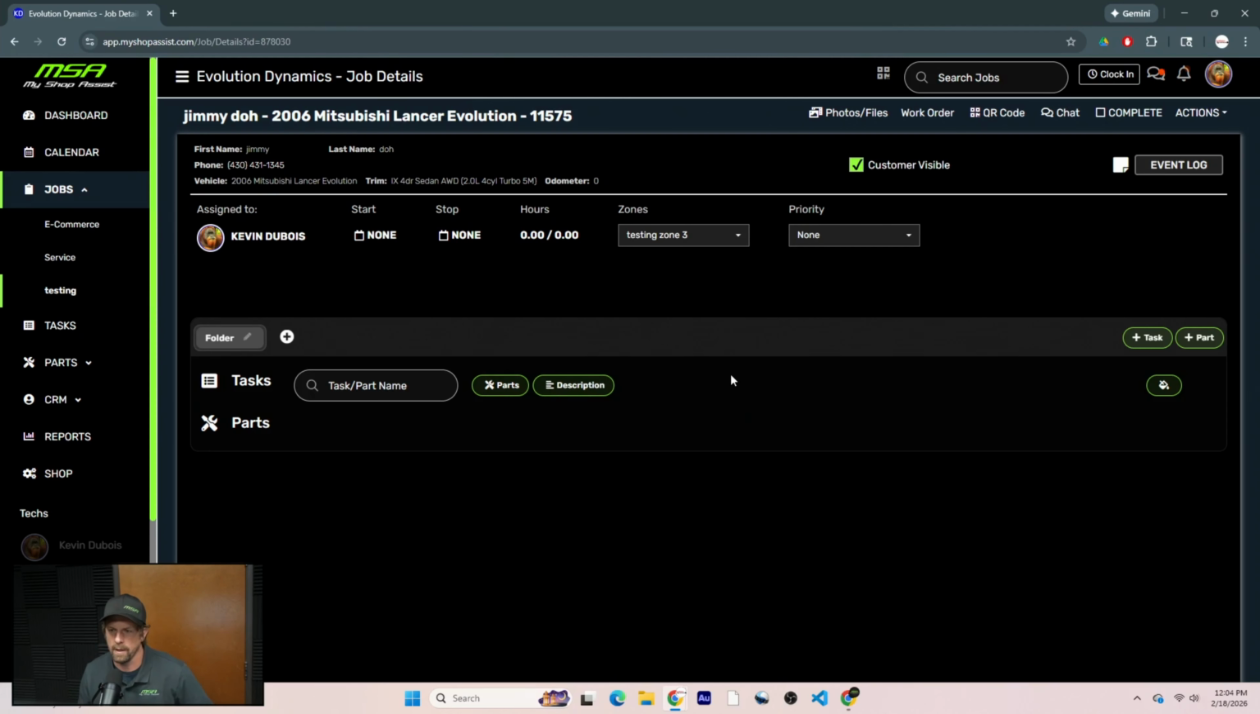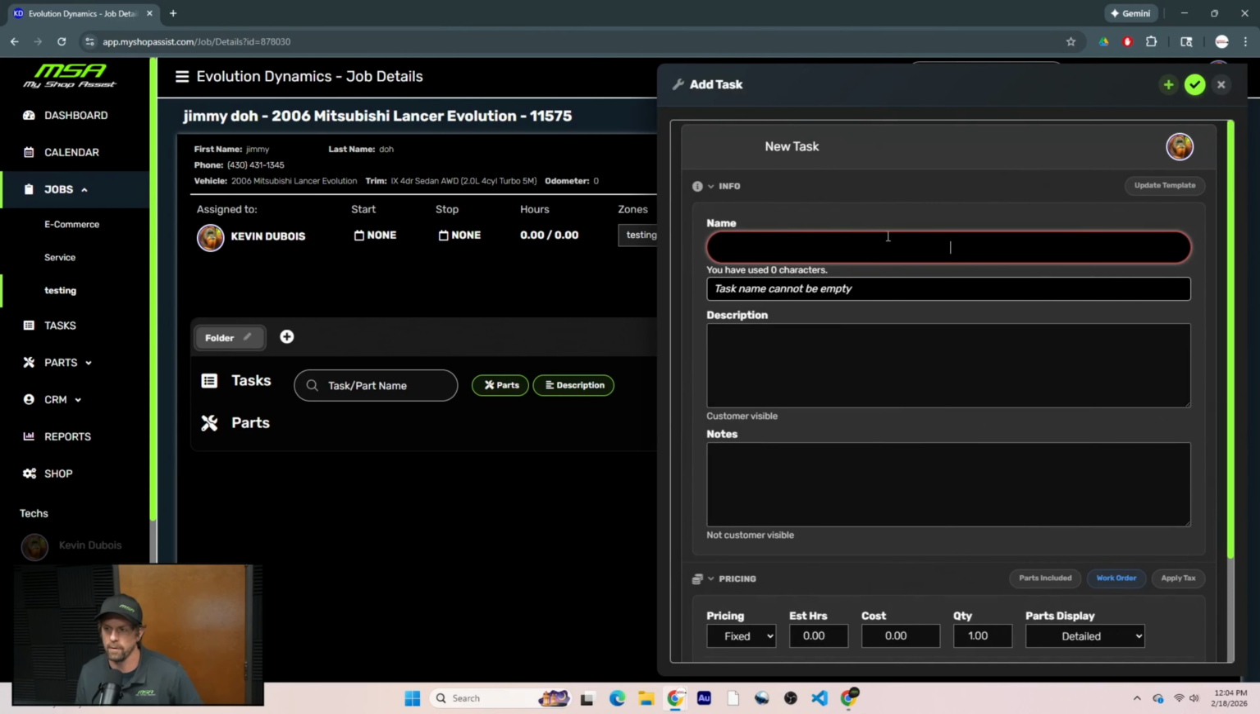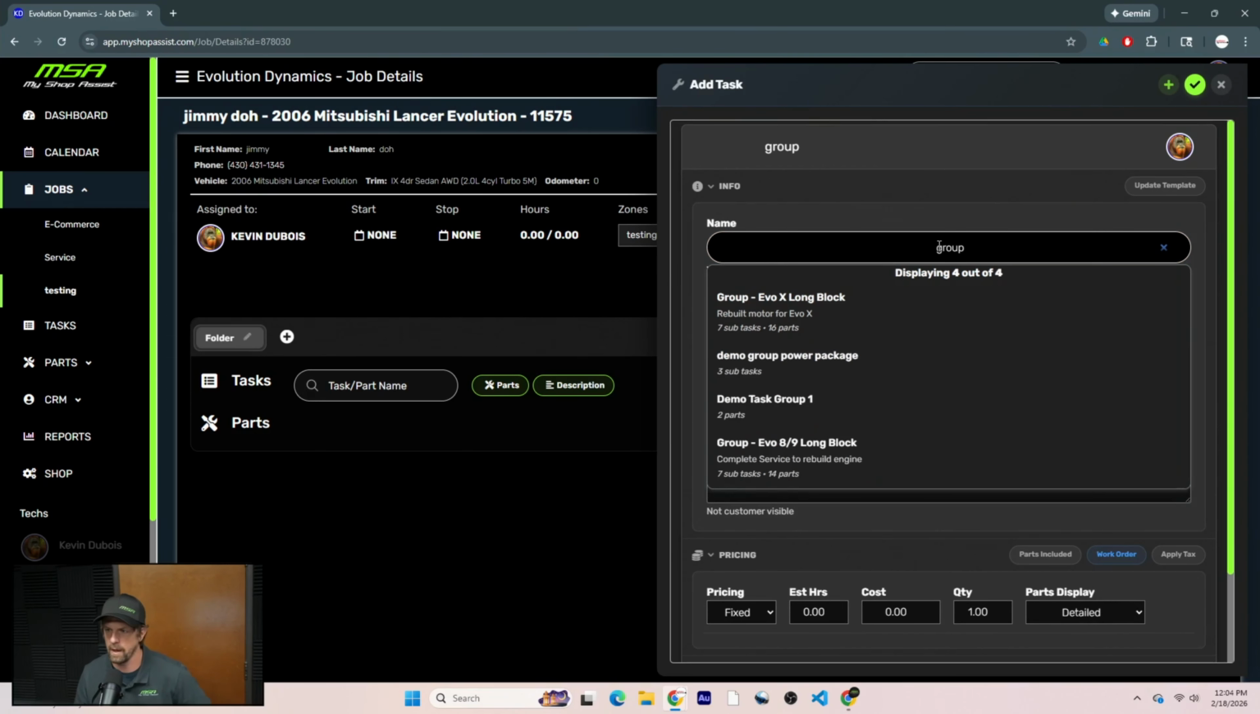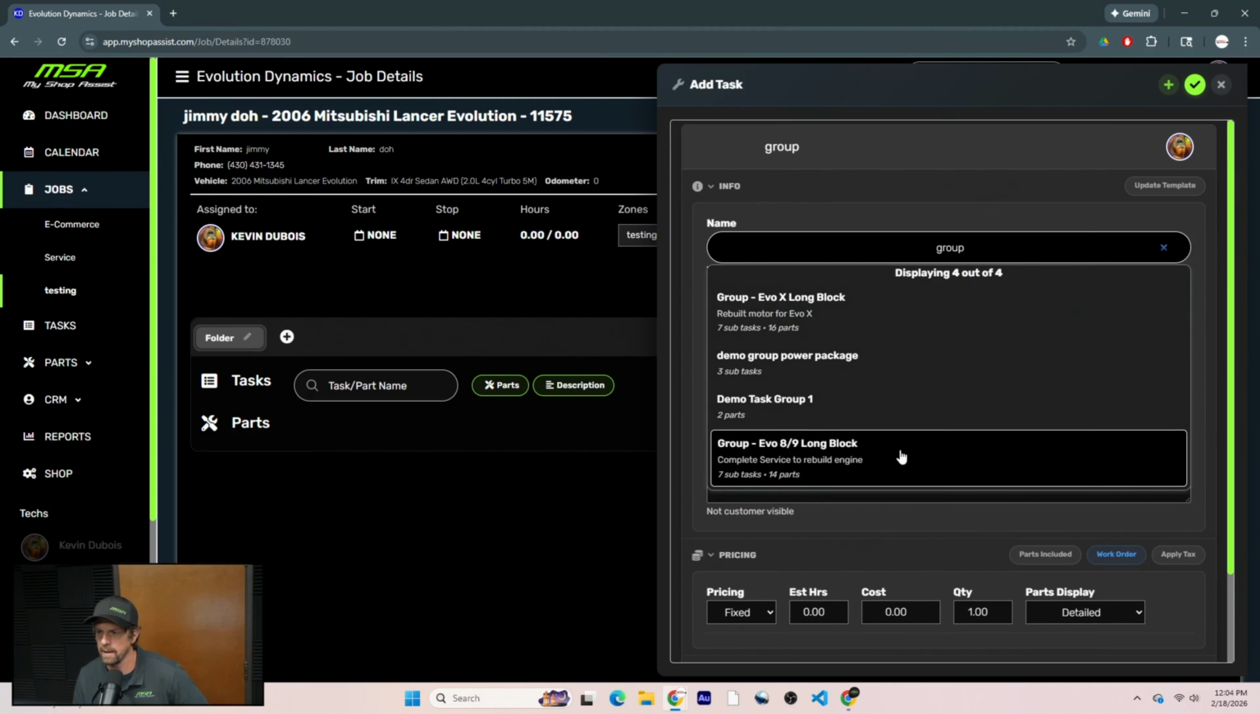Okay, so I'm looking at a job here. This is just a fake customer. And the first thing I want to do is show you what a task group can do. So let's go ahead and add a task. These are actual task groups that I have with my shop. I build these out so that I can essentially make estimating a lot easier.